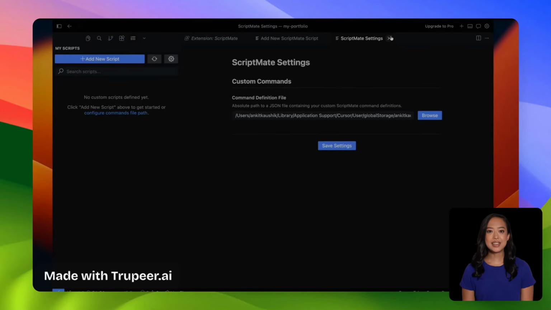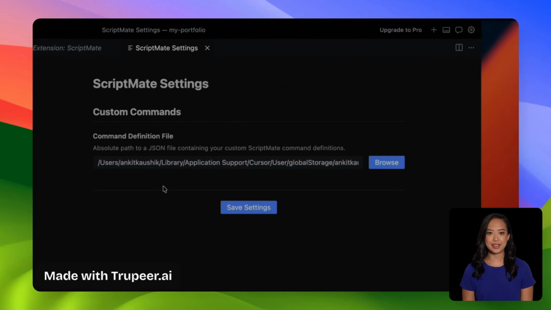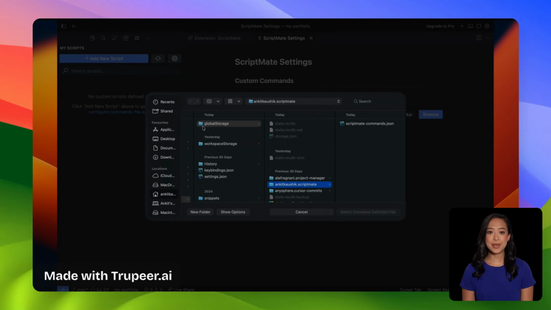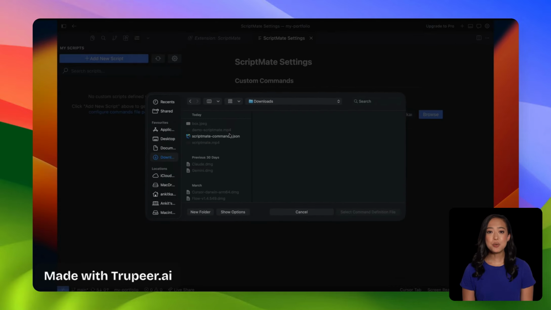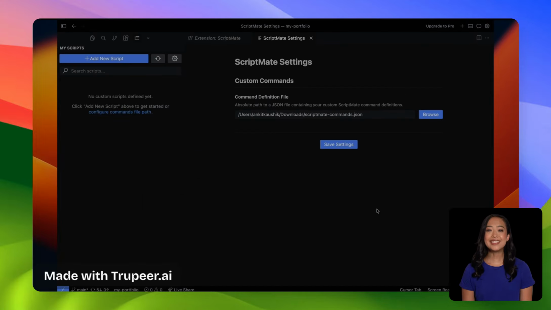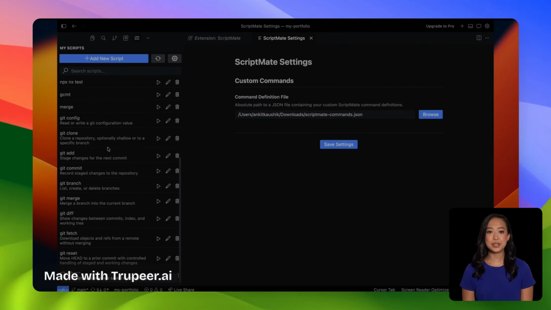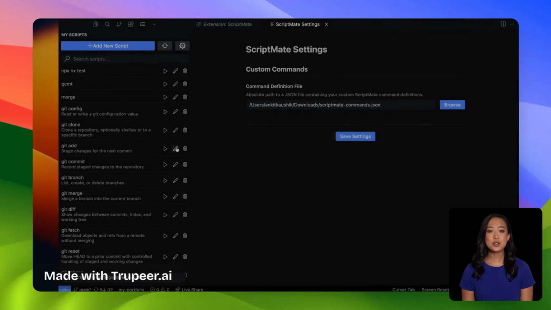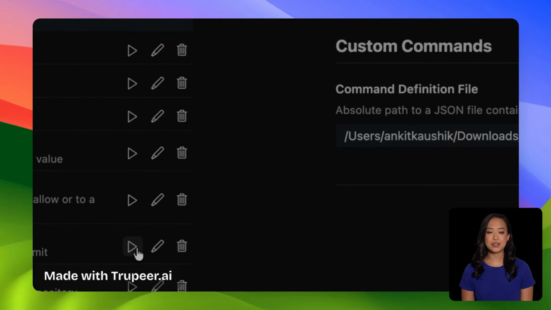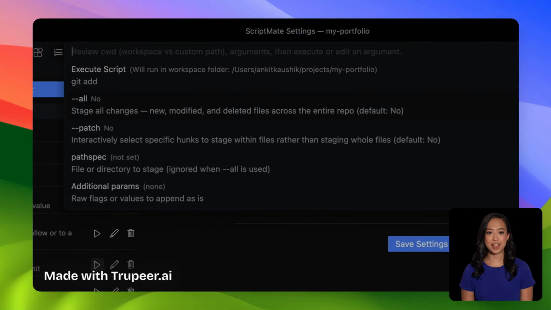In ScriptMate, easily load your commands in two ways. Browse and select a pre-made command JSON file, either one you created or a teammate did, and save it. Your commands will appear in the side panel. I'll show the second option soon, but first, play a script and choose some arguments or values.